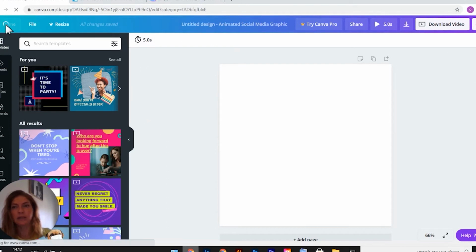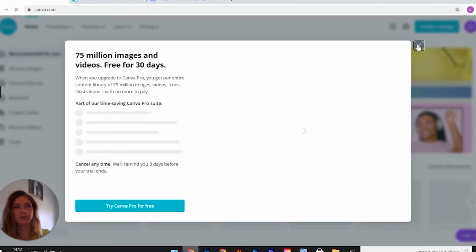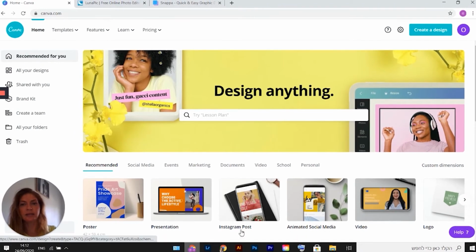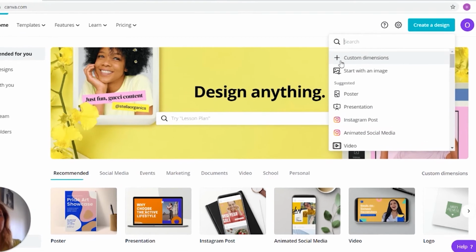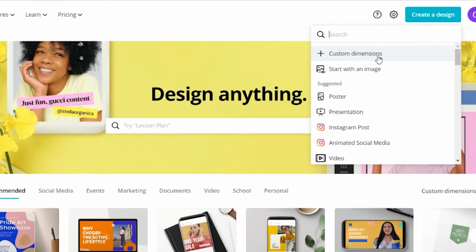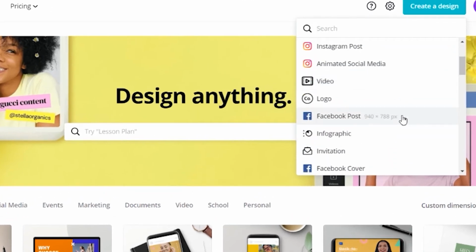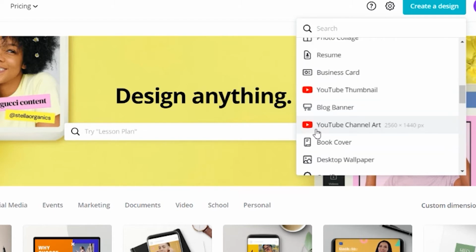Basically, let's go home because I want to show you how you get into this page. When you go to canva.com and you already signed in, this is the page that you come to. Create a design, and now you have custom dimensions. If you know your dimensions, you can use this, but you don't have to because you have here a list of everything you ever need. Now we're going to do YouTube channel art.